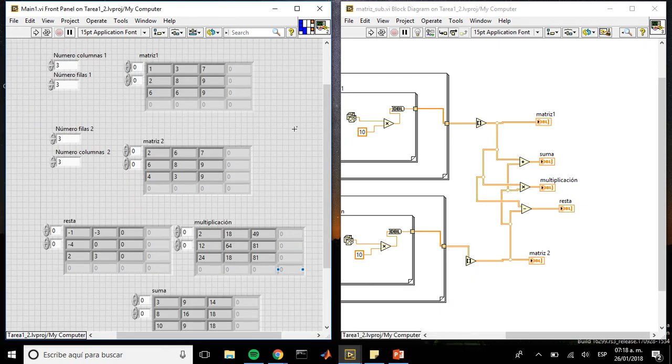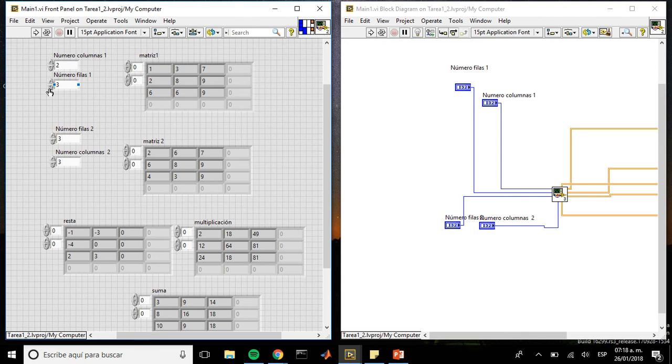We can show another one. Let's say 2 columns, 2 rows in each one. Let's run the program, and here it is. And this is the sub VI that encapsulates the whole process of the operations and things that I just showed you.